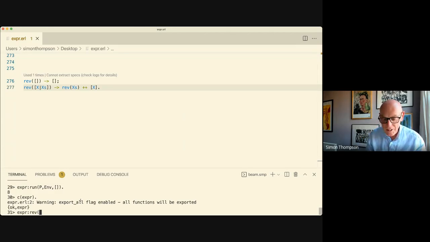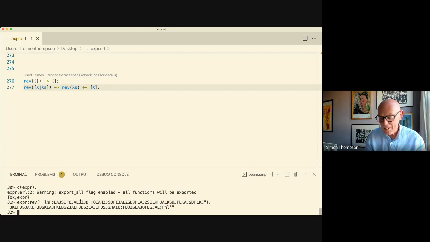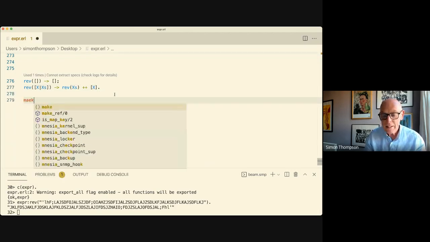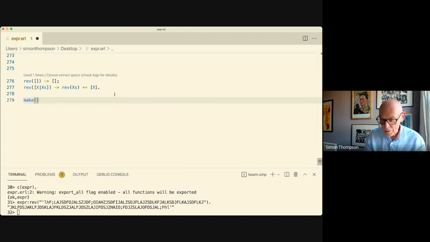I need to generate a large list. Oh, let's do it with a. Okay, well, that's fairly quick. But it is going to be quadratic. Now let's just find a function make. Sorry, do you mind me doing this? I shouldn't take too long. This is going to be n stuck on the front of. I'm going to make a long list.